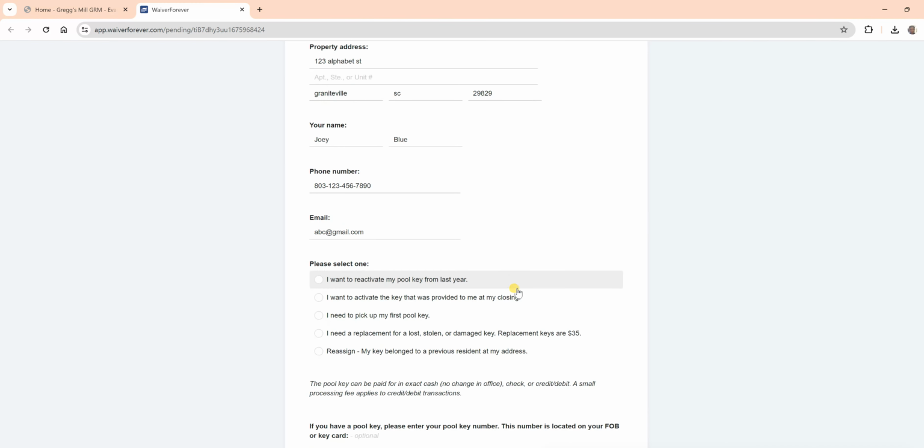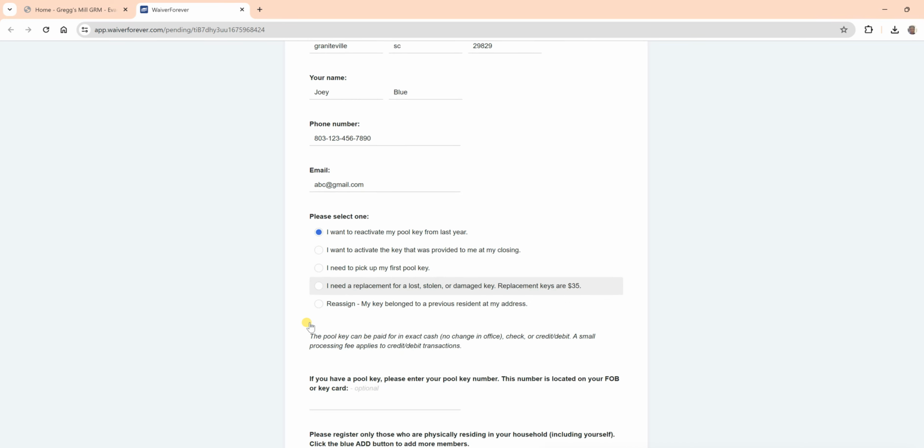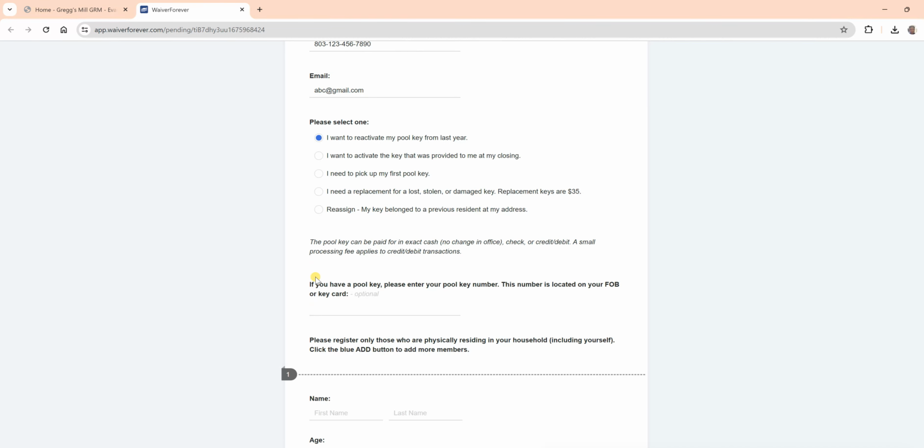Alright, so after you fill all that information in, you will want to select one of these. I want to reactivate my pool key from last year. I want to activate my key that was provided to me at closing. I want to pick up my first pool key. I need replacement, reassign. So you'll want to click one of these. So I'm just going to say I want to reactivate my pool key. I still have mine. So let's click there.